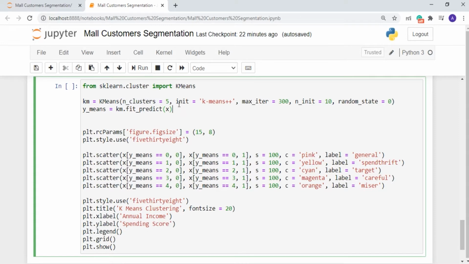Now we are ready to implement our k-means clustering analysis. This time we'll specify the n_clusters parameter with 5 and the rest of the parameters will be as they are. Now to get the clusters, we'll use the fit_predict function and store our results in a variable called y_means. Let's visualize these clusters by using a scatter plot.